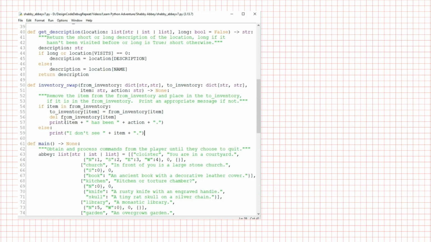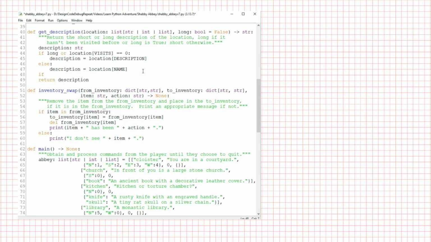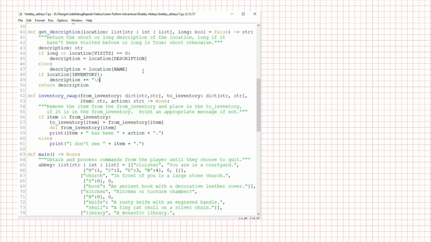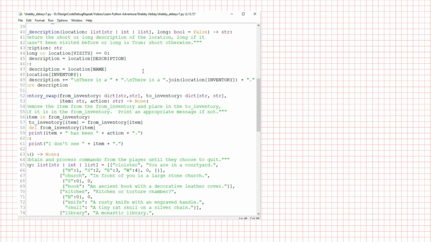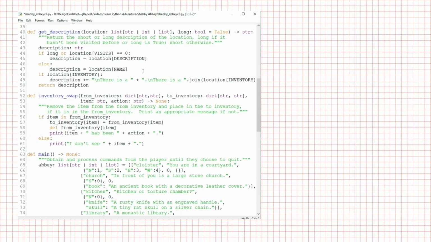Let's do one other thing, and that's add the inventories to the string returned from getDescription so we know what's in a room. I'll just add to the description, whether it's long or short: if location subinventory, description plus equals \n, there is a, plus, period \n, there is a, dot join, location subinventory, plus period. That's a little lengthy, I know. I'm using join to join together the sentence, there is a, with each element, but remember join only puts the text between elements, so I'm starting it off with there is a, and I'm ending it with a period.